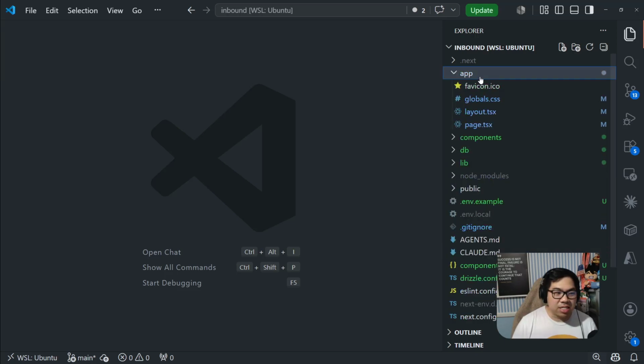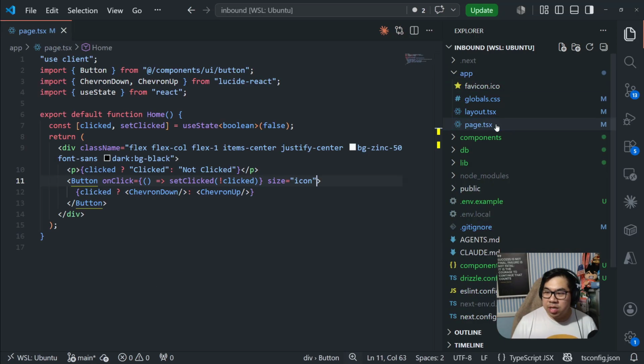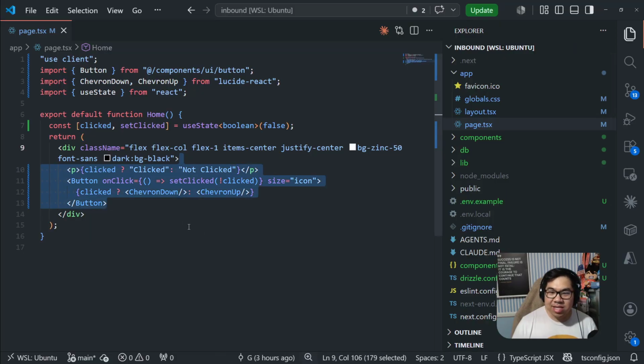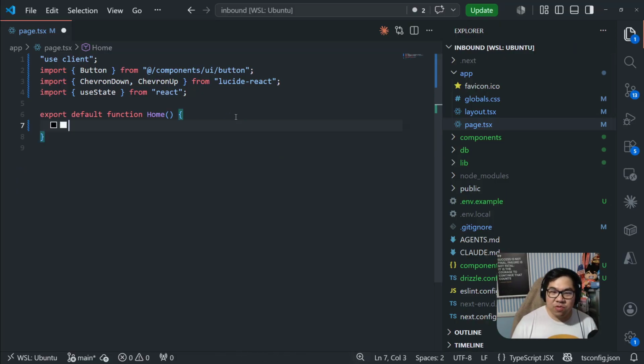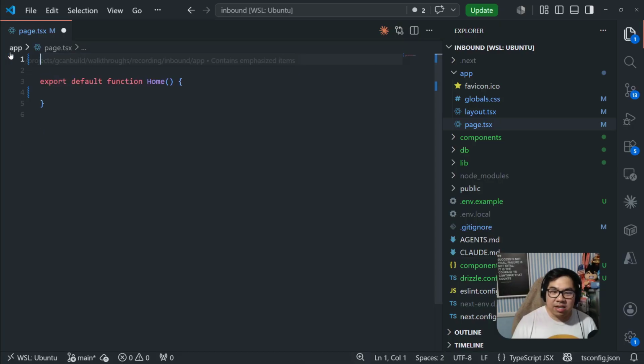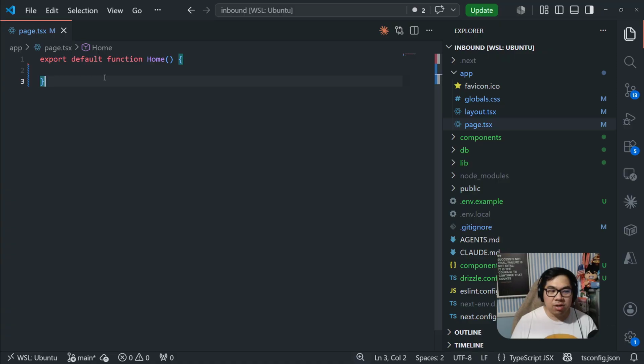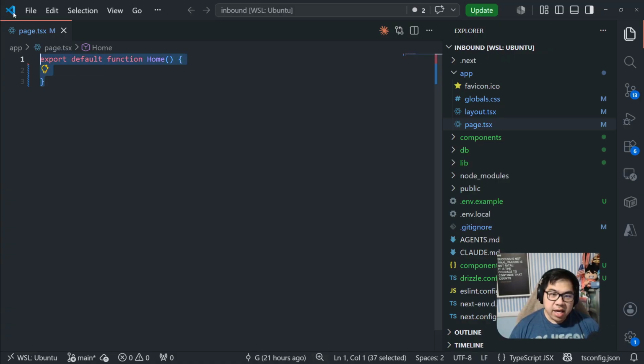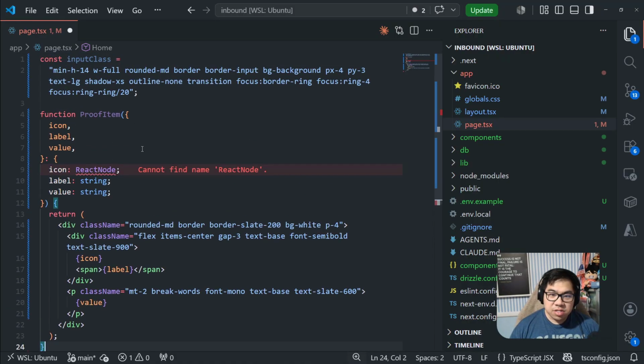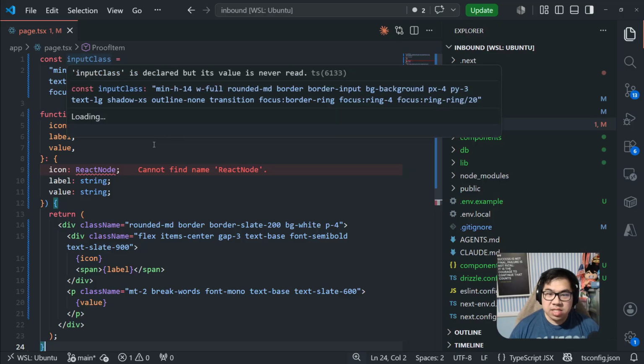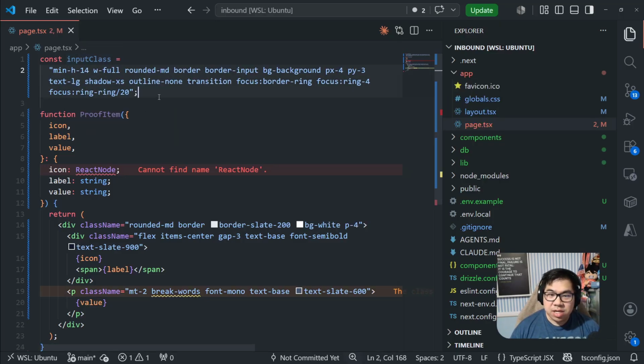So we're going to go into app here. We're going to go into page.tsx. We had our little example here. We're just going to remove everything inside of here for now and basically start fresh. So some of the things that we want to think about here is that I'm going to add in a component here. So first, let's take it from the top here. So we just have a real quick input class here with all the Tailwind CSS that's related to it.